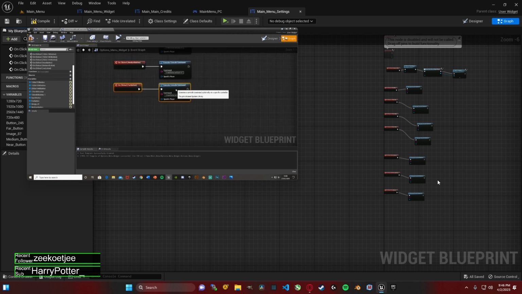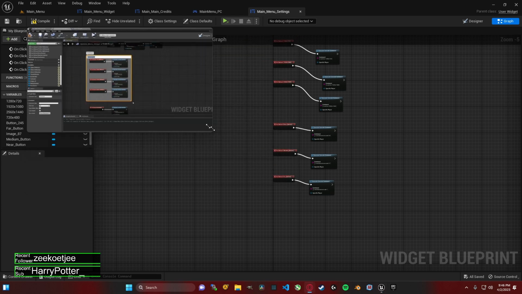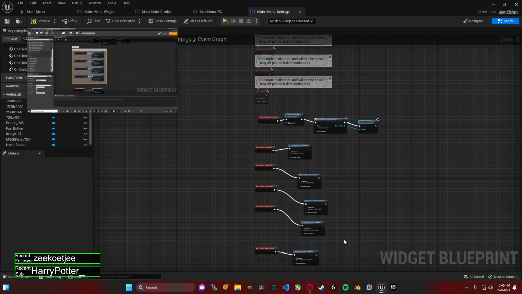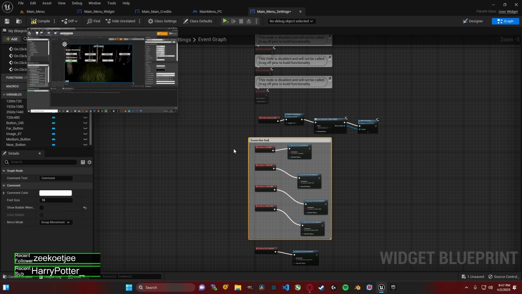And I'm also just going to put a comment on all of these just to keep it easier so you know what does what. So select this, press C to do a comment, and this is screen res, this is obviously view distance, and then we'll go back to the designer and we'll test all these out at the end.